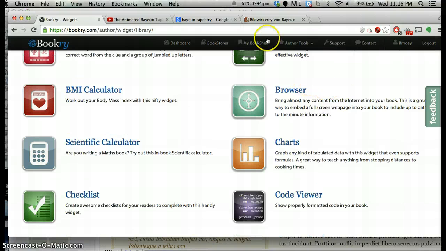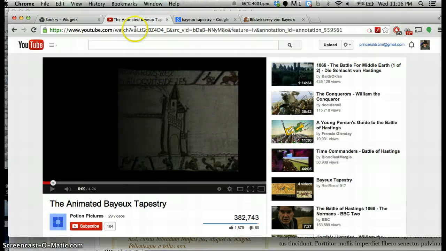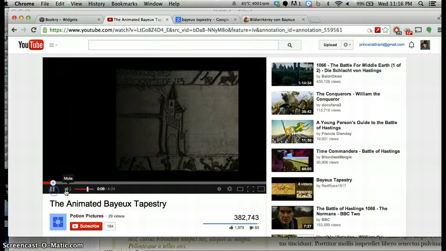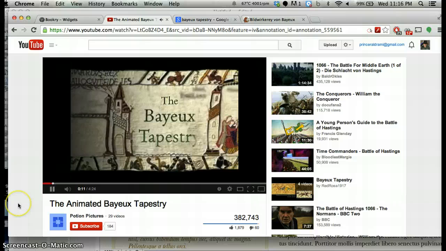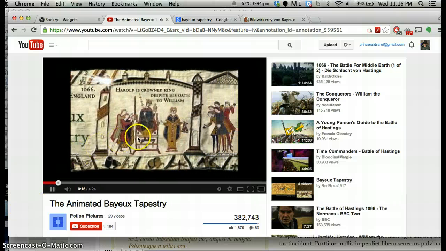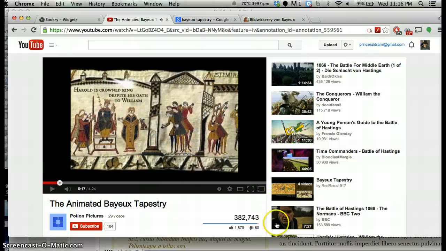So I've already taken the liberty of finding a video on the Bayou Tapestry. It's an animated video. So in the video, it'll show you the tapestry, but instead of it just being static, you'll see the movement and the story being told through it. So you can see that people are moving.